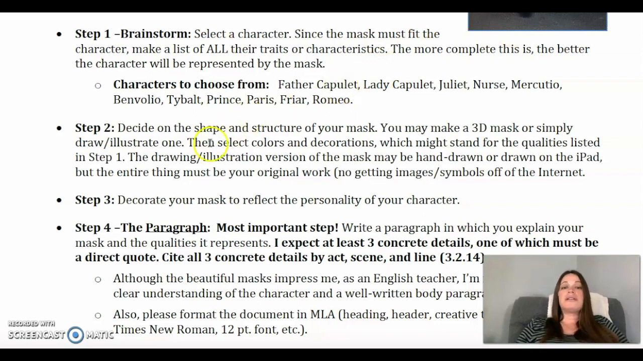So then you are going to select colors and decorations, which might stand for the qualities listed in step one. Okay, so once you've figured out who your character is and what their characteristics are, think about ways that you can represent those characteristics on the mask. The drawing or illustration version of the mask may be hand drawn, so actually on paper if you're really great at that, or it can be drawn on the iPad, but the entire thing must be your original work.